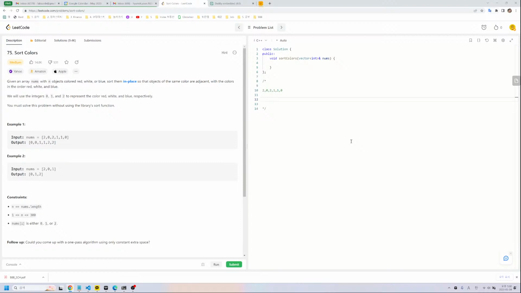The other way around is that since there are only 3 numbers, we can count each number and then create the array. In this case, 0 appears 2 times, so we can push 0 0 here. Then 1 is 2, so 1 1. 2 is 2, so 2 2. So this is pretty easy.